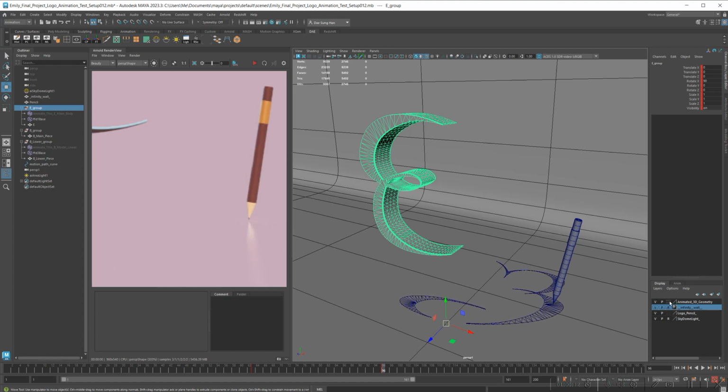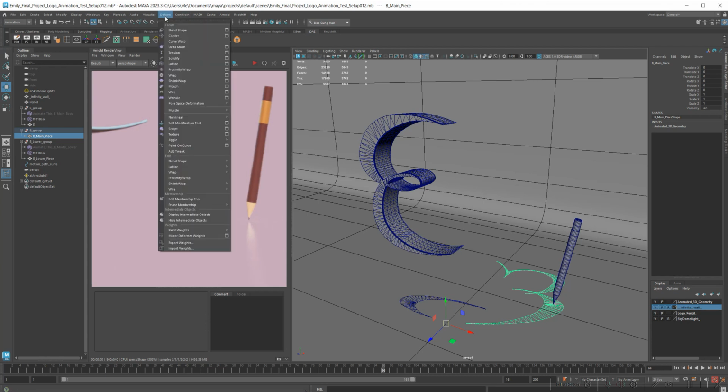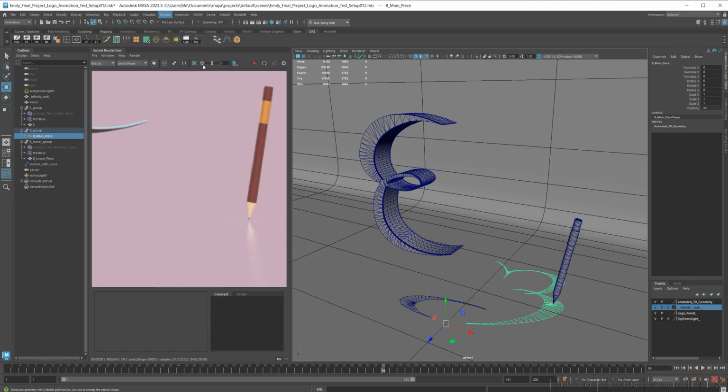And then let's say, for example, if you want to make the lattice, you select your geometry and you go under deform, lattice, make your lattice.